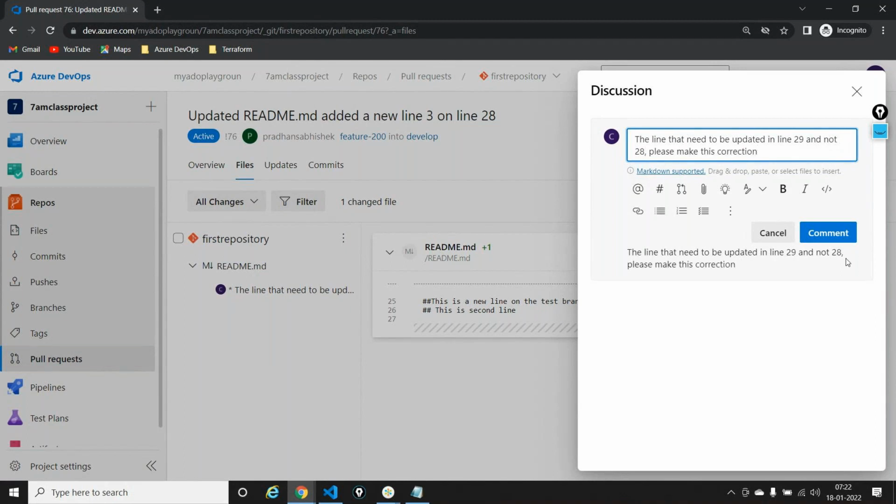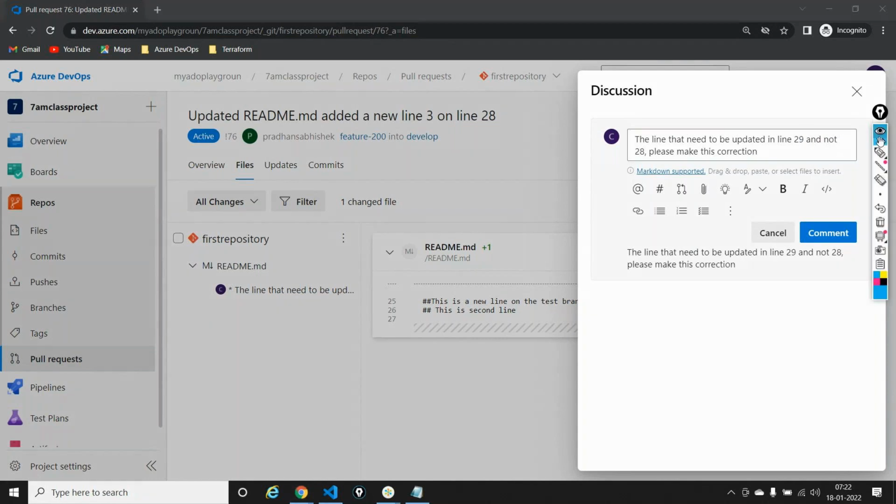So I, as an approver, am adding a comment here telling that, you know what, the change is not right. You had to add a new line at about line 29 in the file. But what you did was wrong, because you added a new line at line number 28, and I'll say comment.